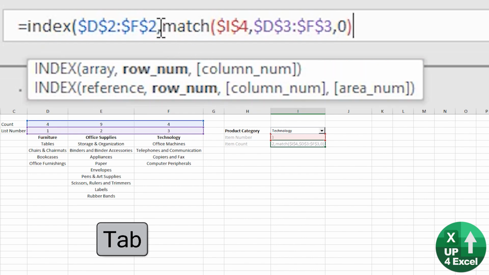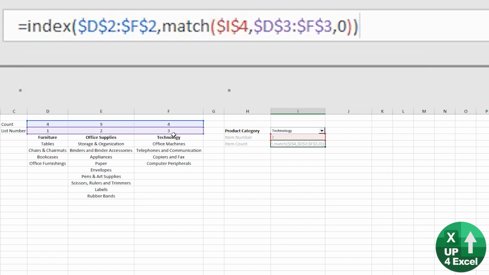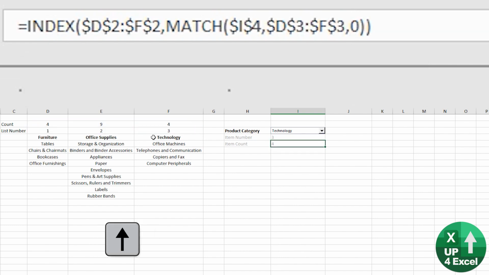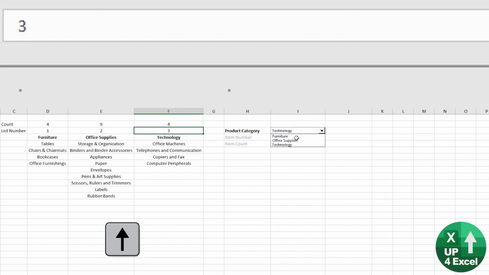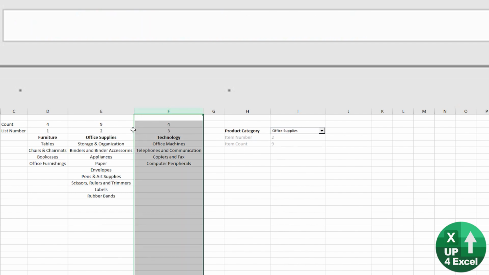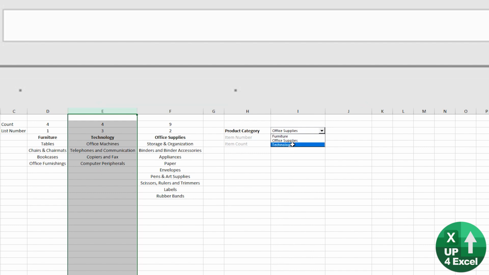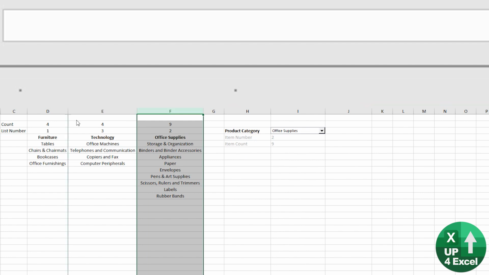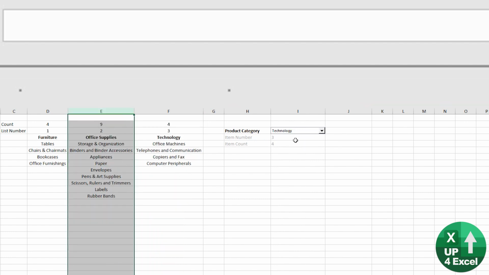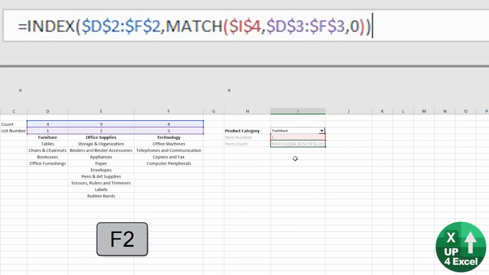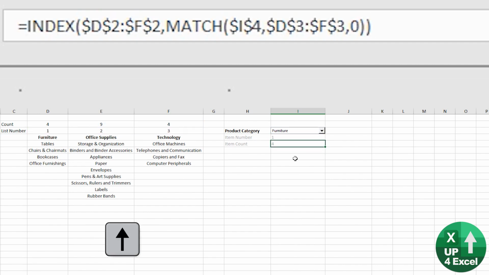So that match part of the formula will say, look for the number 3 in that area and tell me what position it's in. So it's going to give me position number 3, which is what we wanted in the first place. So that tells us that technology's got 4 items. Office supplies got 9 items. Now the beauty of this is, if I switch that to there, technology, office supplies, hopefully this should work. Yeah, still working, you see. So that's the beauty of using a flexible formula like an index match over some sort of directly linked affair.